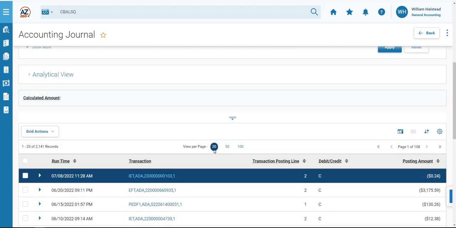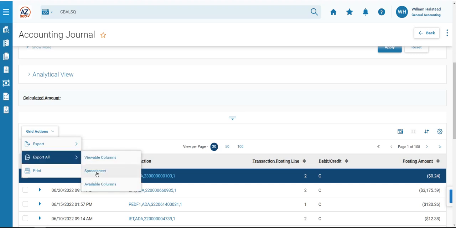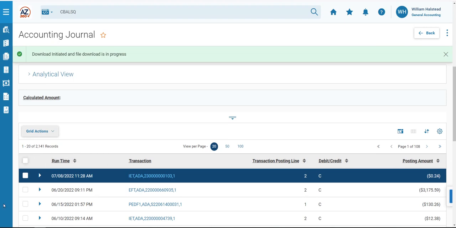You can increase the view per page from 20 to 50 or 100. You can see your total count here, and you can navigate pages using the arrows on the side. If you want to export this information to a spreadsheet, you can click the grid actions caret, export all, and then spreadsheet, and that will generate an Excel extract of this information.